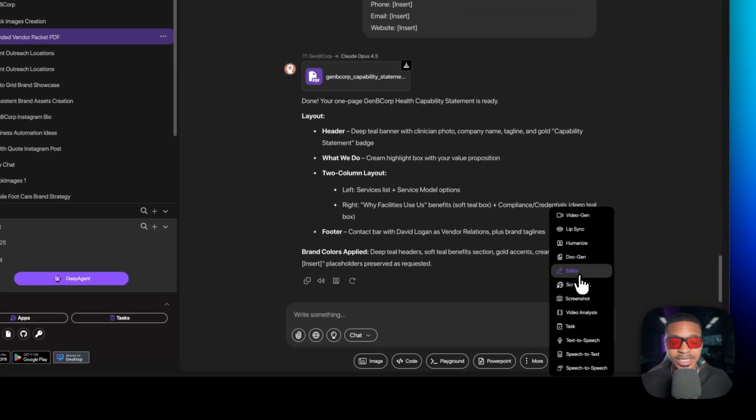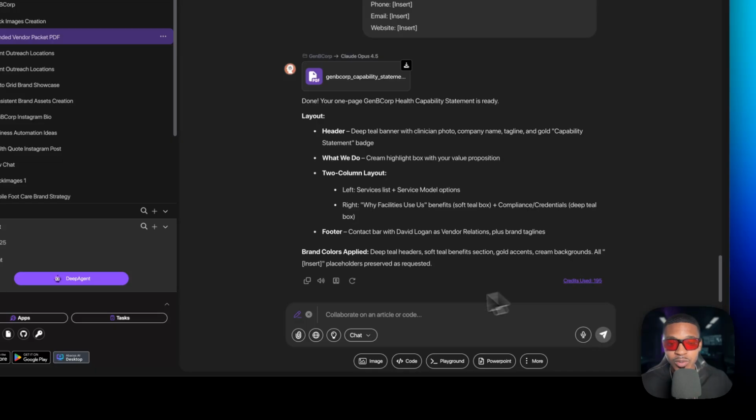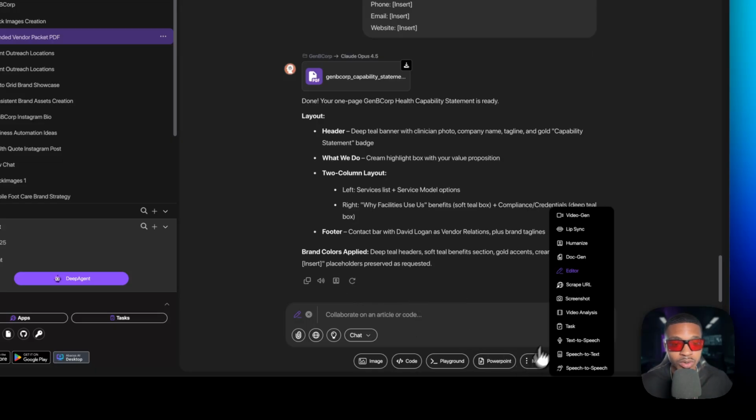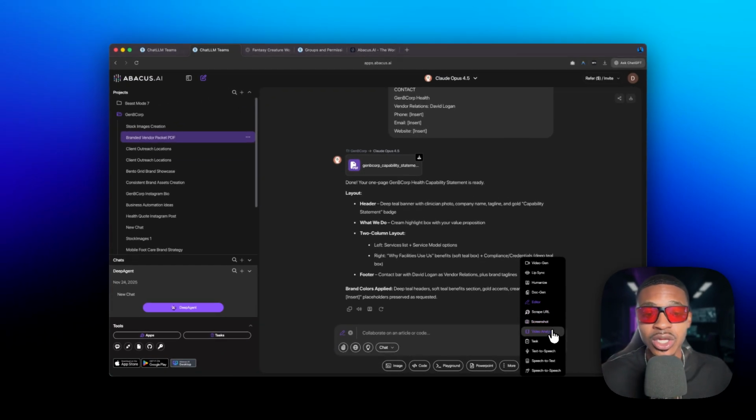credits. In addition to that, you have the editor, which you can edit some articles or some code. You can scrape URLs. You can take screenshots of things. You can analyze videos, which is using just AI vision. You can create different tasks, which is what that posting task was that we just reviewed. You can do text to speech. You can do speech to text, and you can do speech to speech.